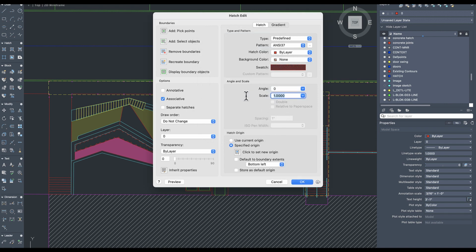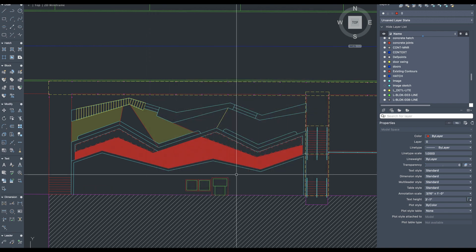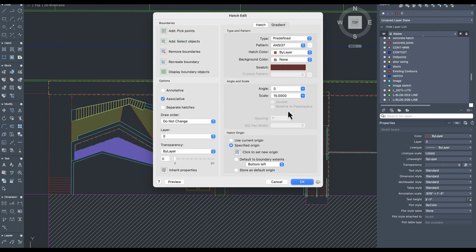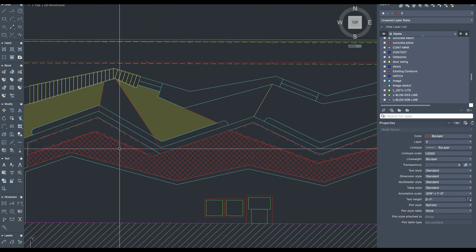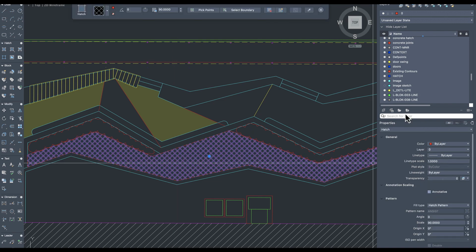Change the scale of it to 15. We'll sort of try it out. Still not big enough. We'll change it to, let's try 90. Sure, somewhat better. You can see that you're kind of putting in some of these little placeholders in here.